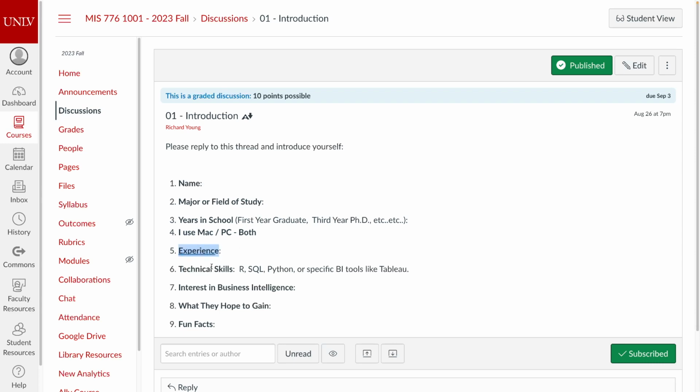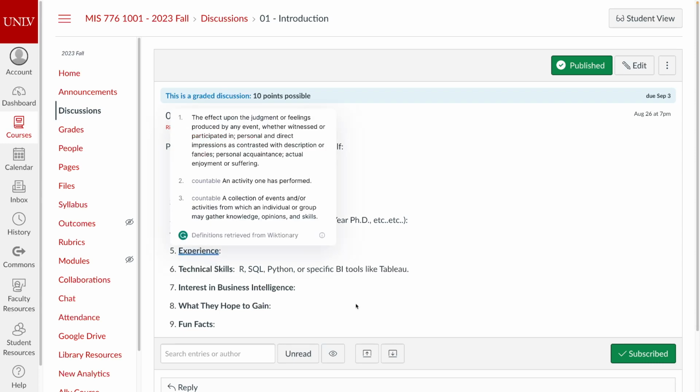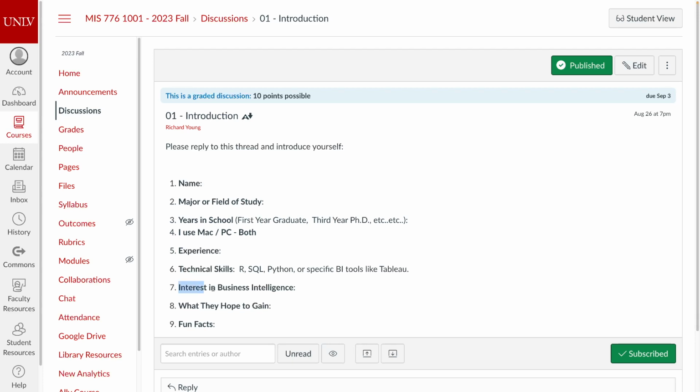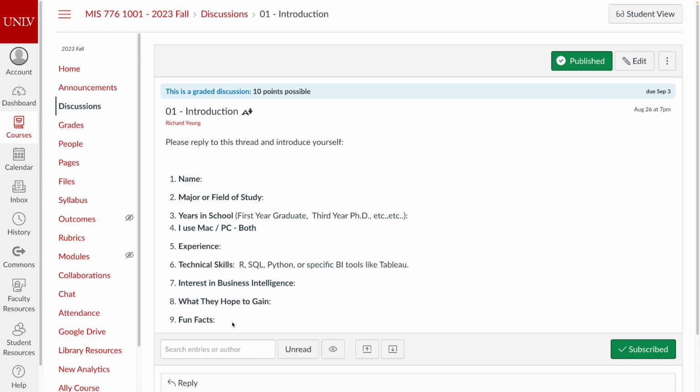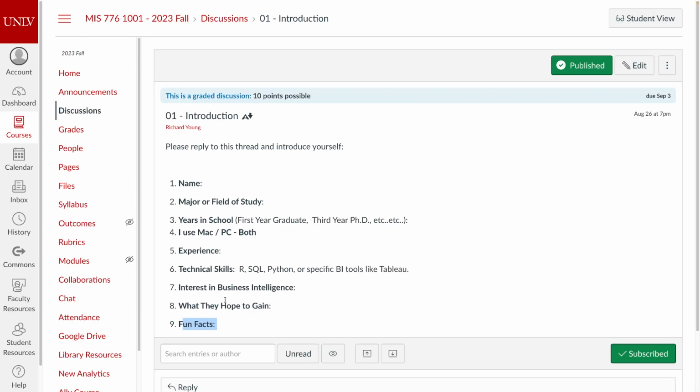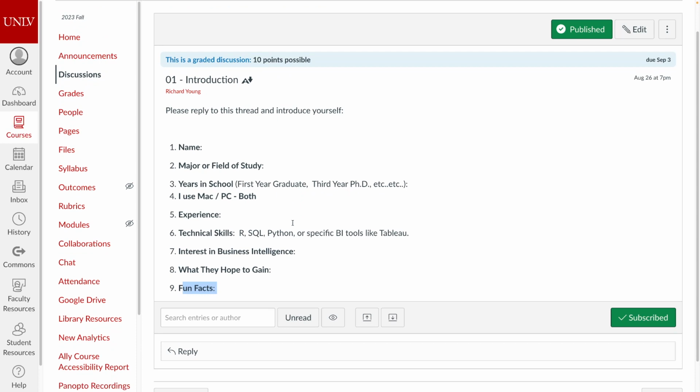What experience do you have? Your technical skills. Remember that. What's your interest in business? Why are you taking this? Remember that slide. I want to gain money. I want to gain skill. I want to learn. Just kind of explain why you are taking this. What do you hope to gain? At the end of the semester, what tangible skills do you hope to have? Maybe you just want to be able to influence people around you in terms of business. And it's just a fun fact. I'll reply to mine here. I'll reply to this here in a bit, but that's that.